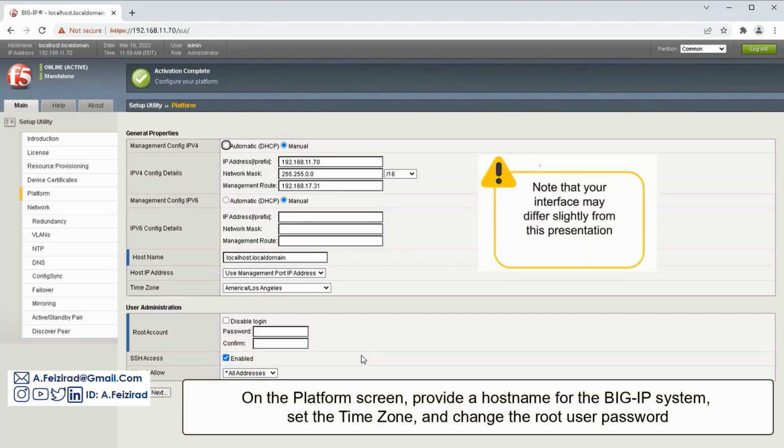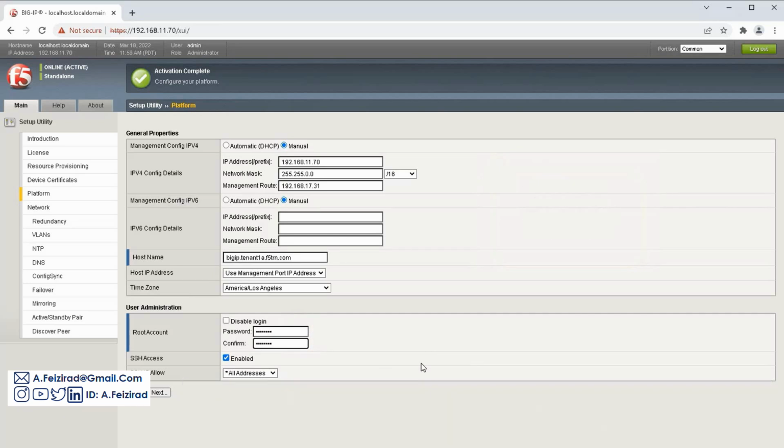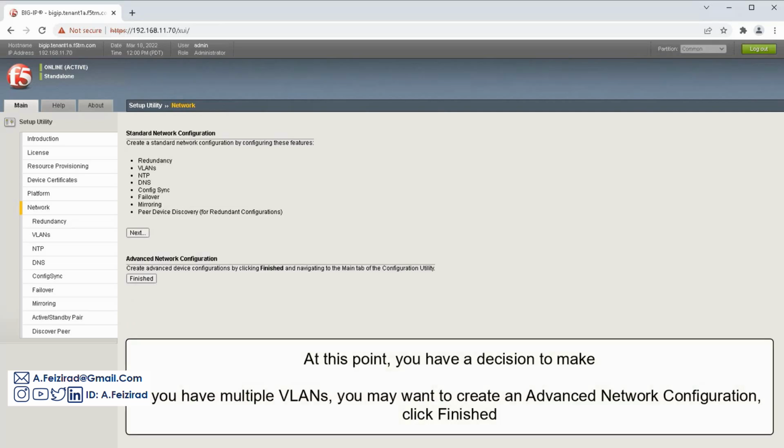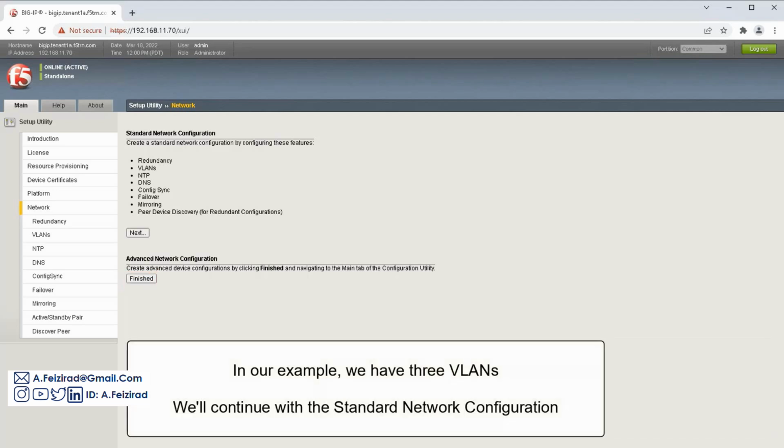On the platform screen, provide a hostname for the Big IP system, set the time zone, and change the root user password. On the Network page, choose between Standard and Advanced configuration. For multiple VLANs, creating an advanced network configuration makes sense. To begin the process of setting up an advanced network configuration, you would select Finished here. This example, which only uses 3 VLANs, will continue with standard network configuration.